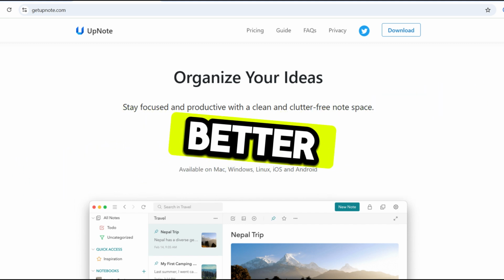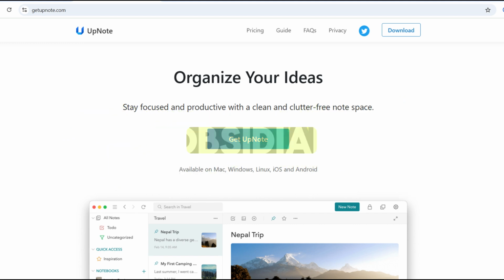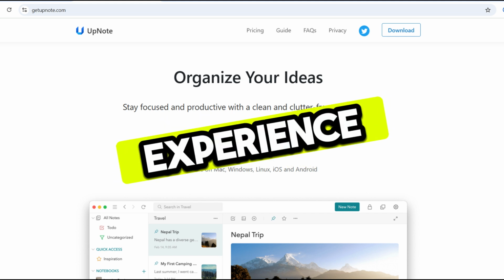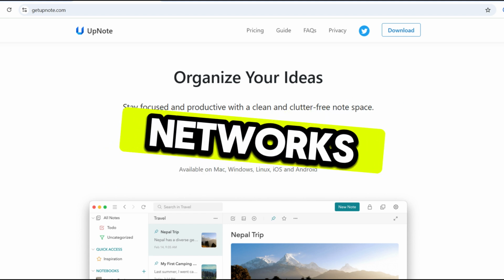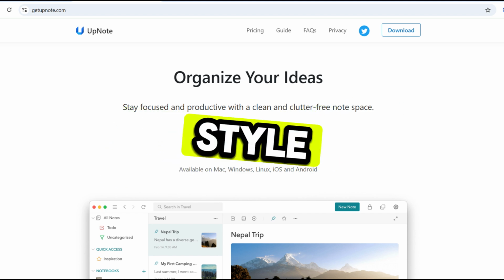So, which is better? If you want a powerful, customizable system for long-term knowledge building, choose Obsidian. But if you prefer a clean, fast, and easy note-taking experience, go with Upnote. In short, Obsidian is best for complex knowledge networks, while Upnote is best for simple, elegant note-taking. Pick the one that fits your style and goals.